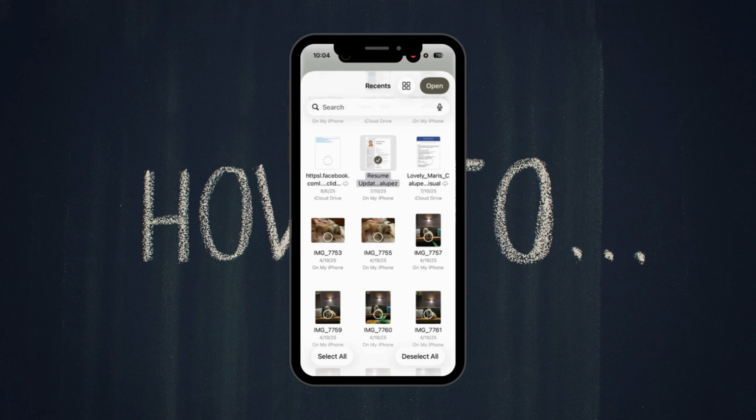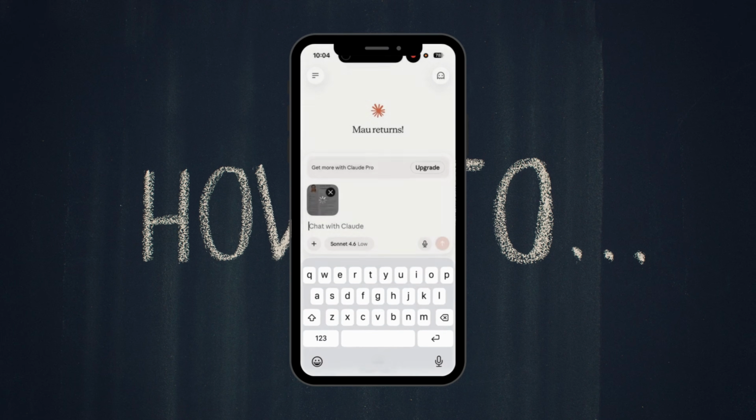So, upload the file and enter your question. So, click Open. So, enter your question. You can type your prompt such as summarize this PDF. What are the key points in chapter 3? Extract all dates and deadlines from this document, etc.